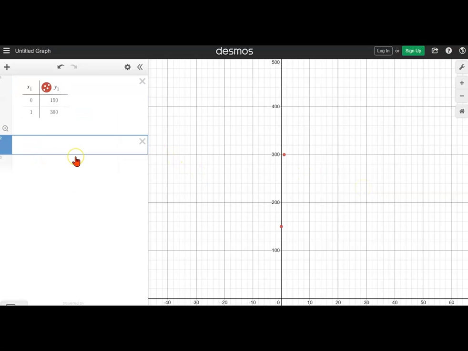And let's try our linear and exponential regression model. So y1, remember, tilde mx_1 plus b. See the green.